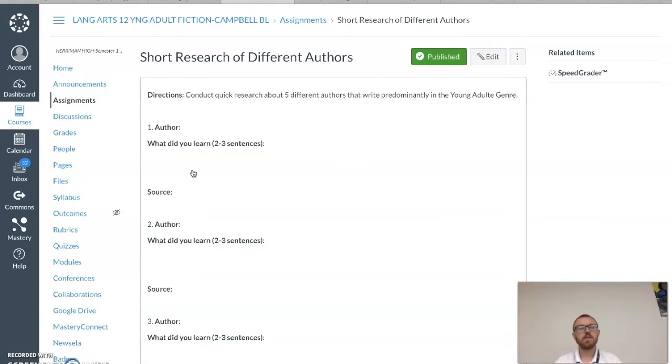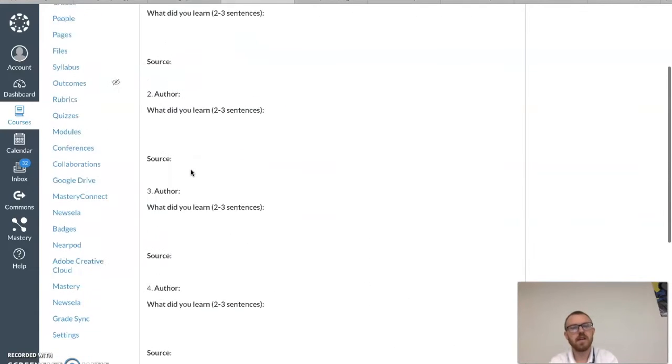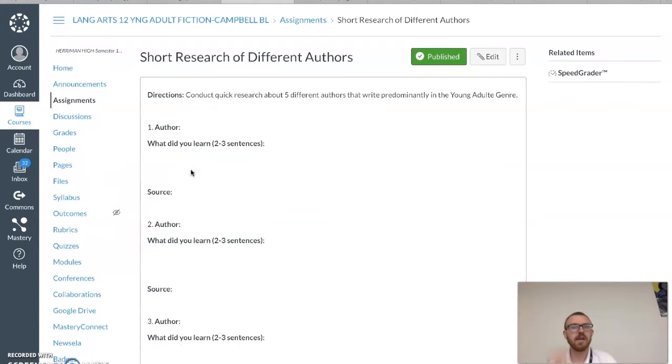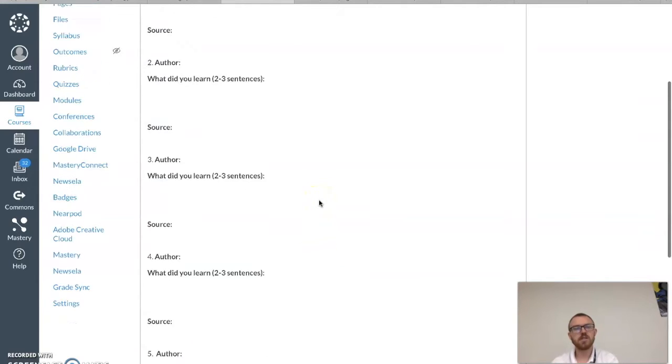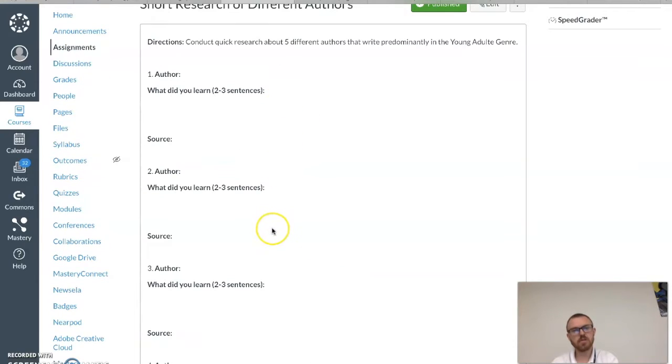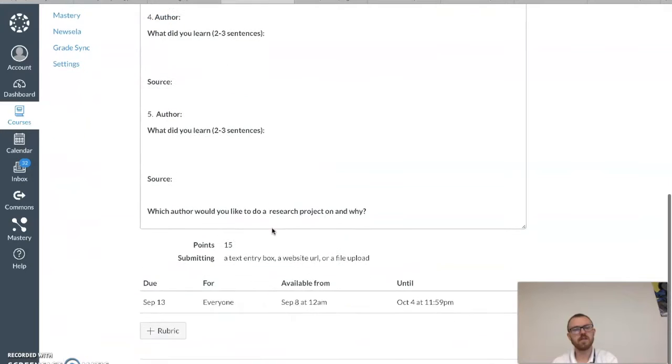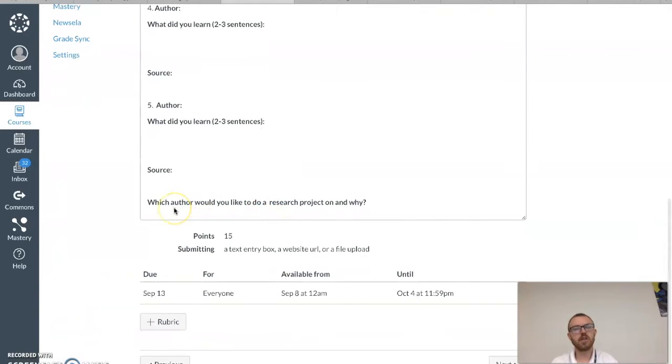Okay. So for this assignment, what I want you to do, maybe there's probably some of you who don't really know very many authors. And the idea is just to research 5 different authors. And this doesn't really need to be academic research per se, but just researching that author, telling me what you learned about that author, and then out of those 5, you'll pick one of those authors to actually do a research project on. So you'll do 5 quick little short research projects for these different authors, and then you're going to tell me which author you want to do your research project on and why.